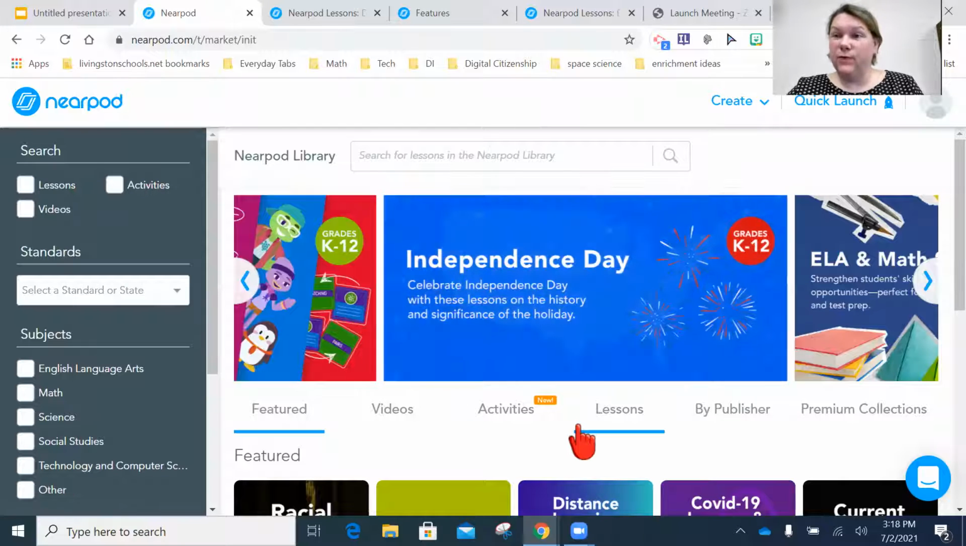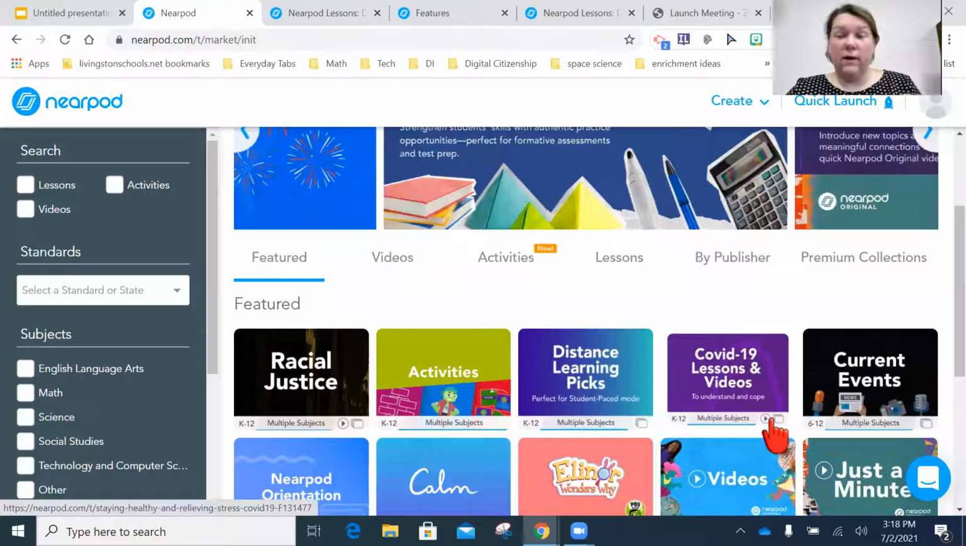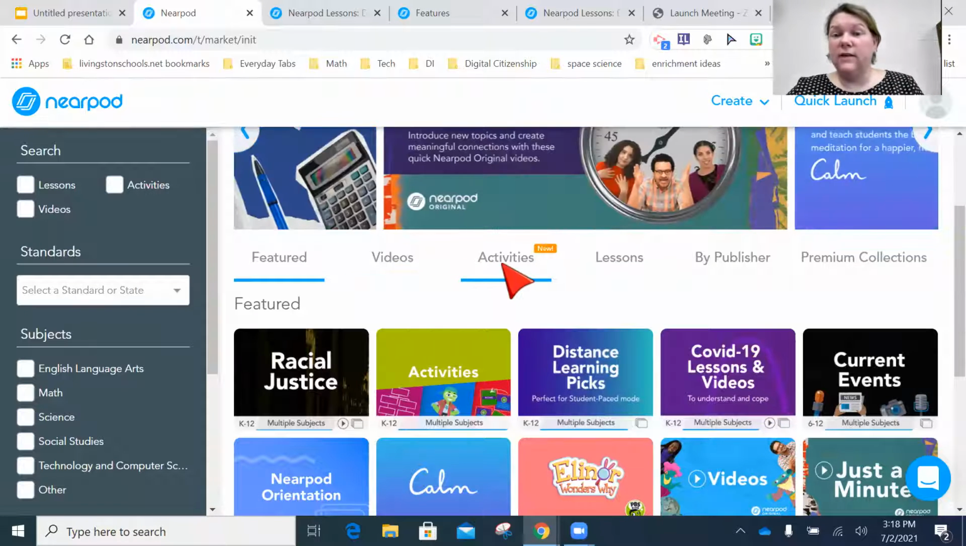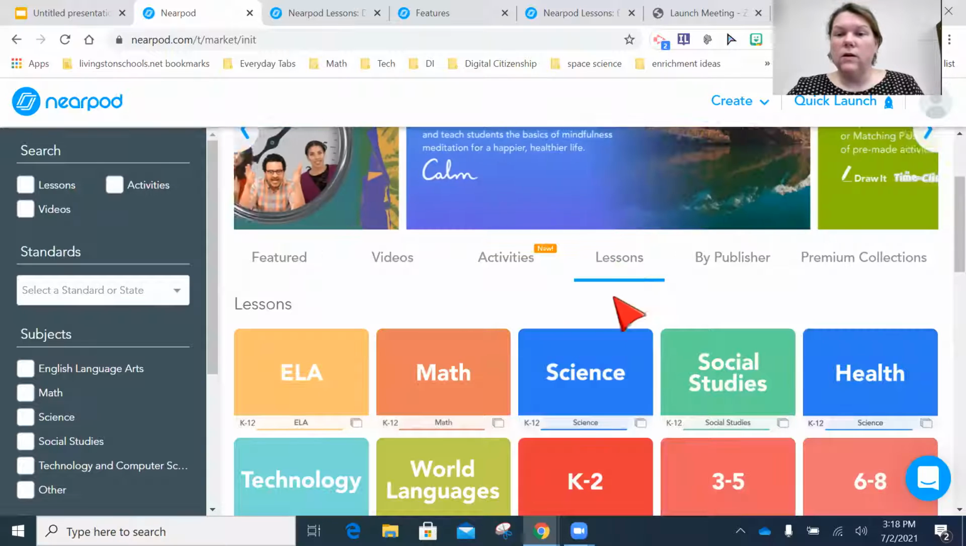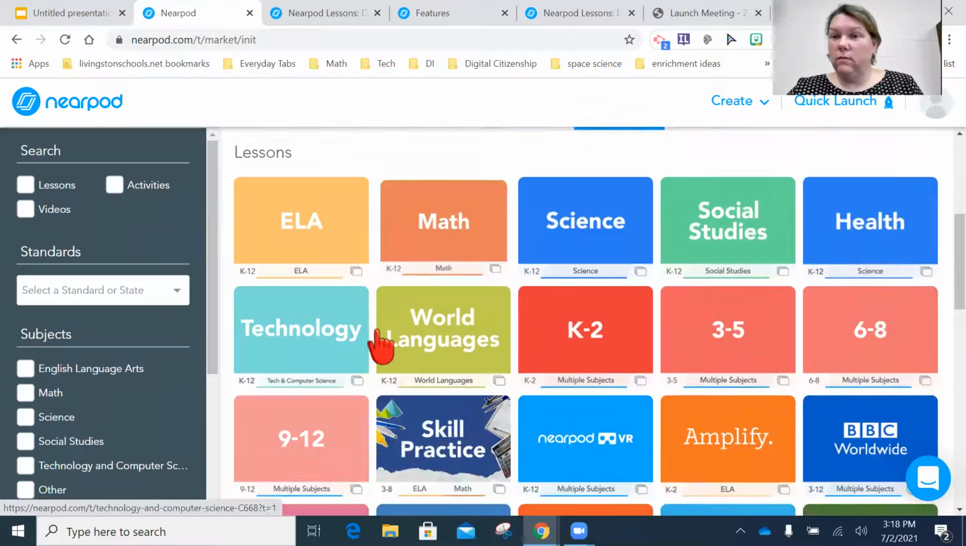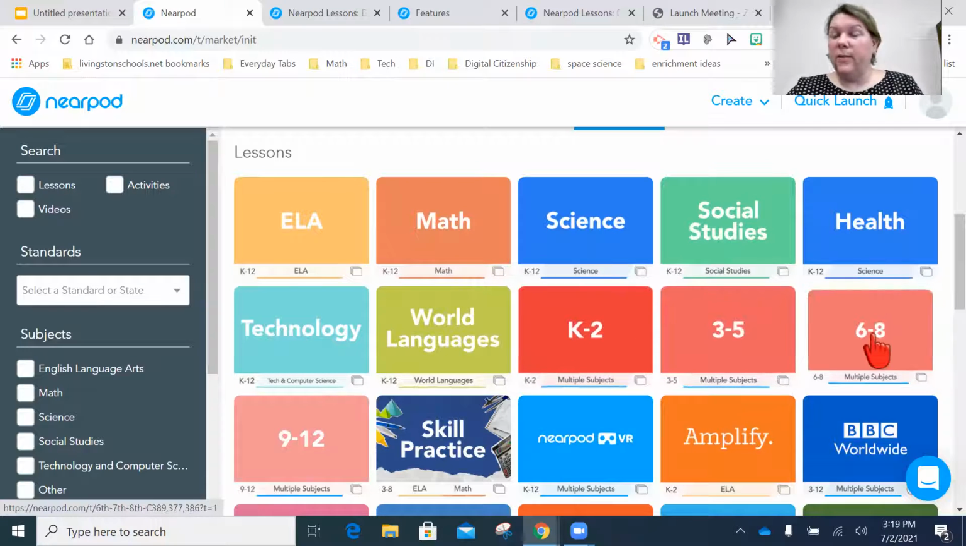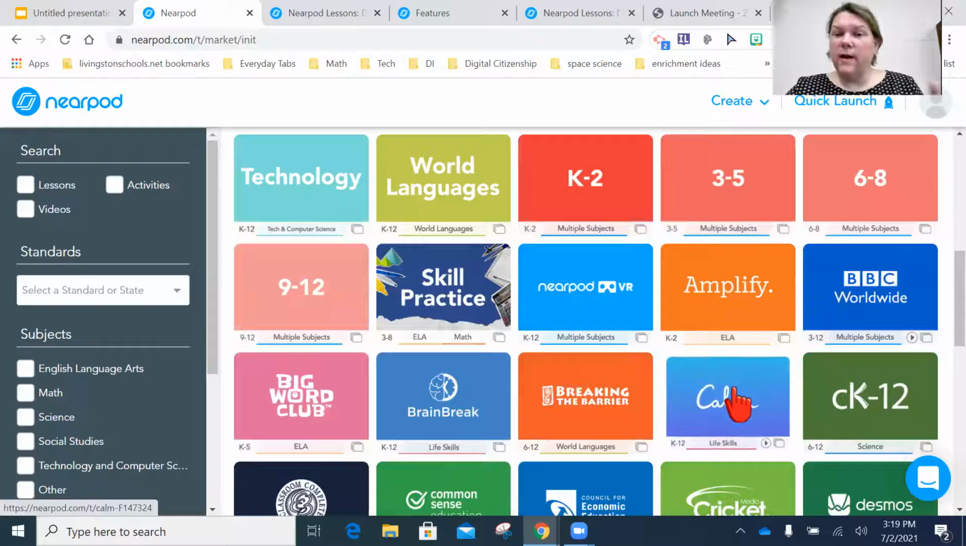So the library is pretty extensive. It has things for every grade level and just about every subject. So you've got videos, activities, if you just need those things. Let's take a look at lessons though. So as you can see, most of the primary subjects have shown up here, but I also have by grade bands. And then I also have third party companies that have made some Nearpod lessons.